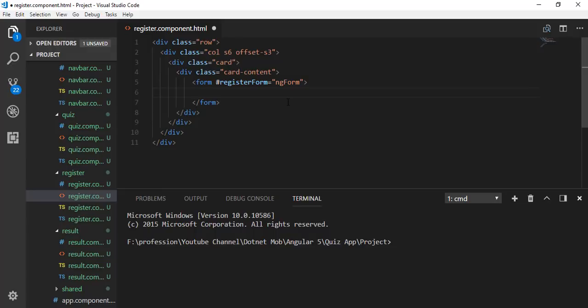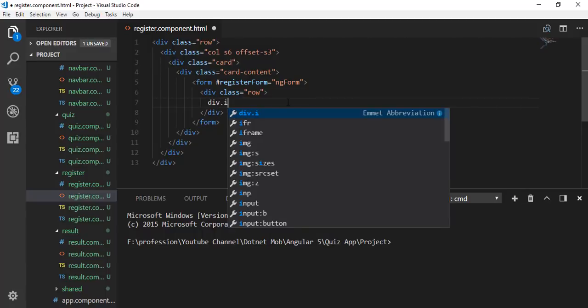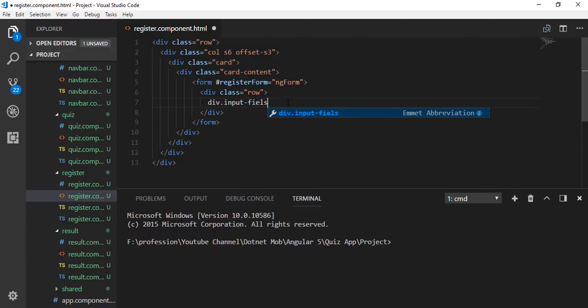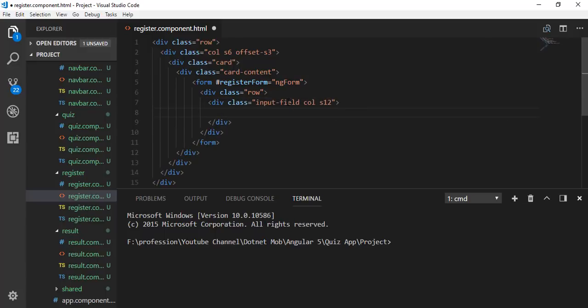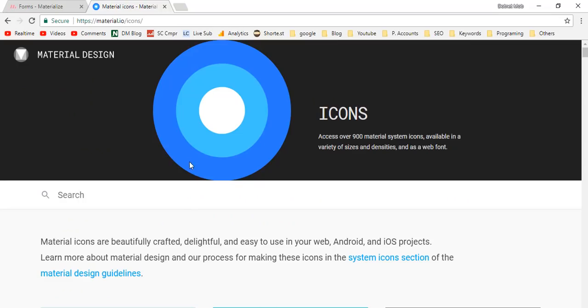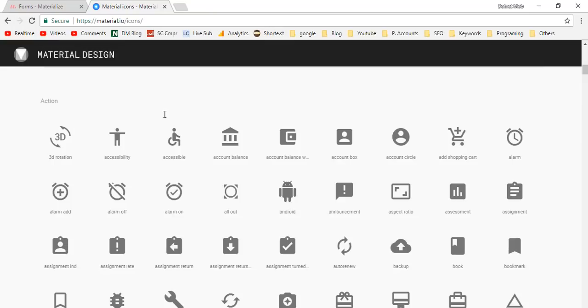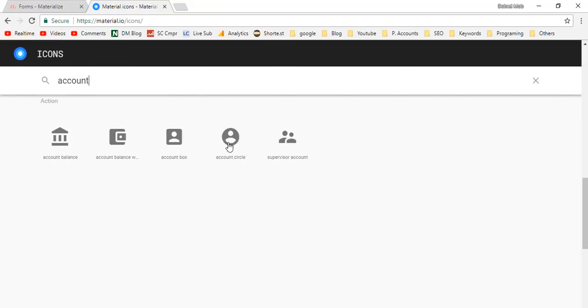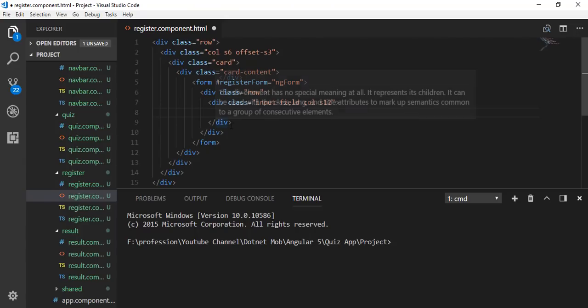Okay, inside that we need two text boxes, one for name and one for email. So first of all, we need a div with class row. Inside that, we need another div with class input-field col s12. Hit tab. Inside that, before name text box, we need to show a material icon. It will be account circle, this one. So we can do this.